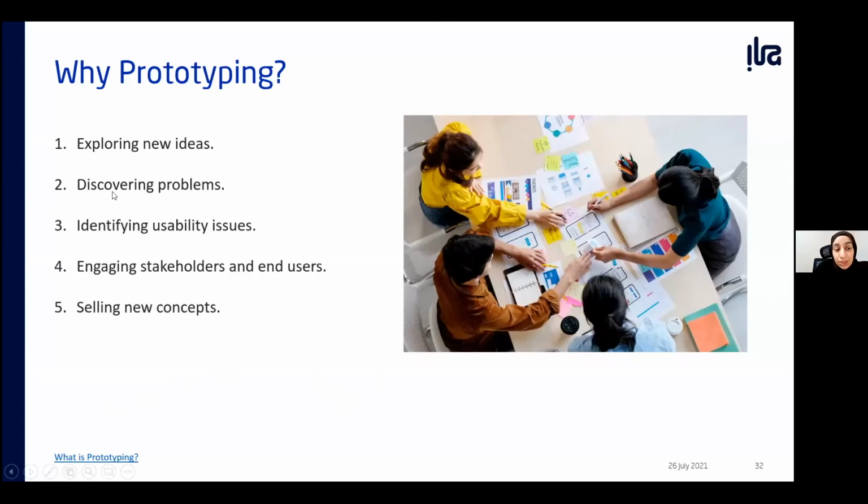Also, prototyping really helps you to discover problems. Once you are done with all of your design, and you start setting pieces next to each other, this will help you see if you are missing an important piece of information from your product design. So prototyping really helps you to identify these problems.